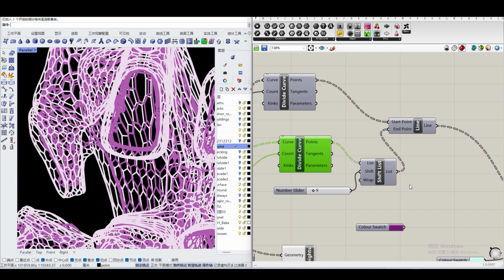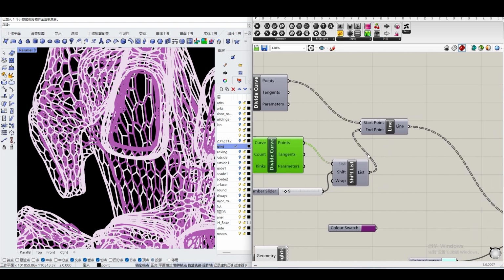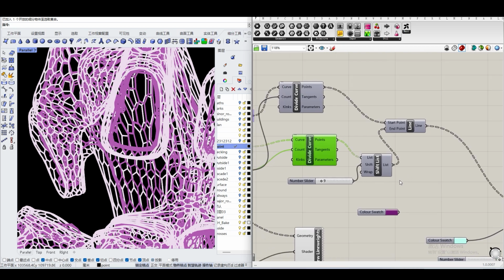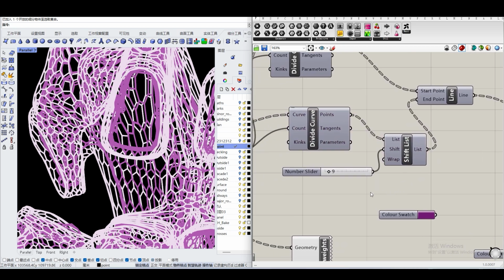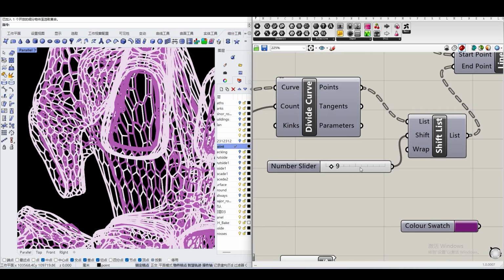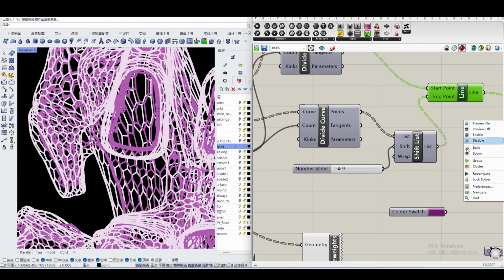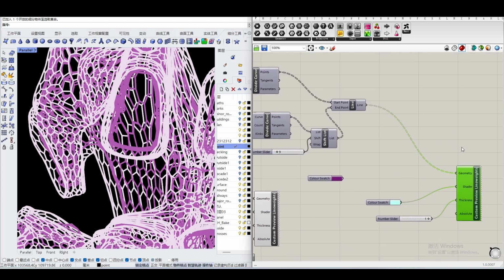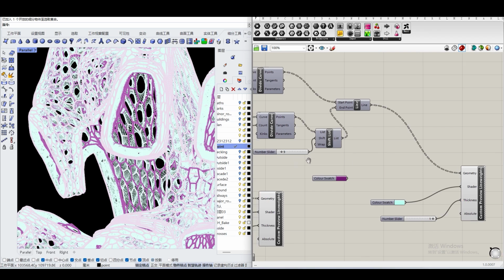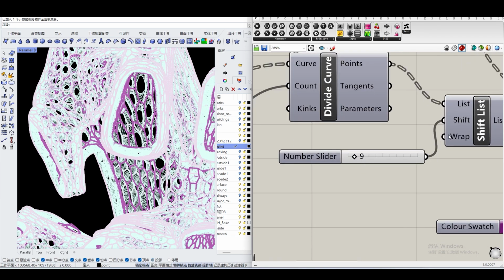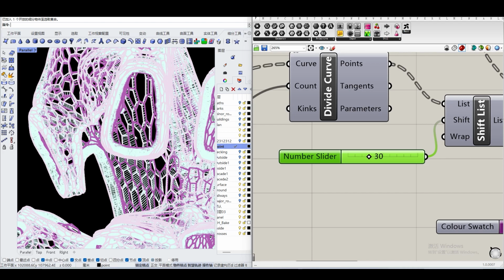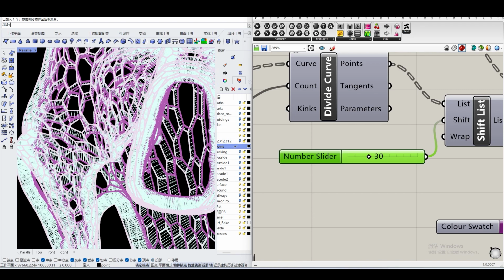And I try to use the script to link the points together and shift them, and we can change the angles from here, like change it to 30. Yeah, like this.